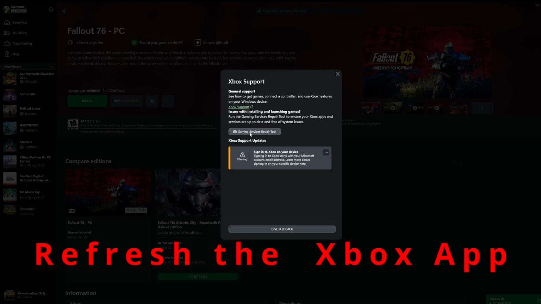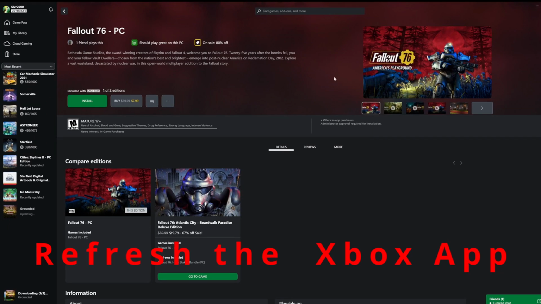Now, don't forget, once you come to your support right here and you run the gaming services repair tool, I'm still getting this error for some reason, but it's not affecting it at the moment. But once you do this, make sure you close out of the app and then load back in, and you should be good to go.